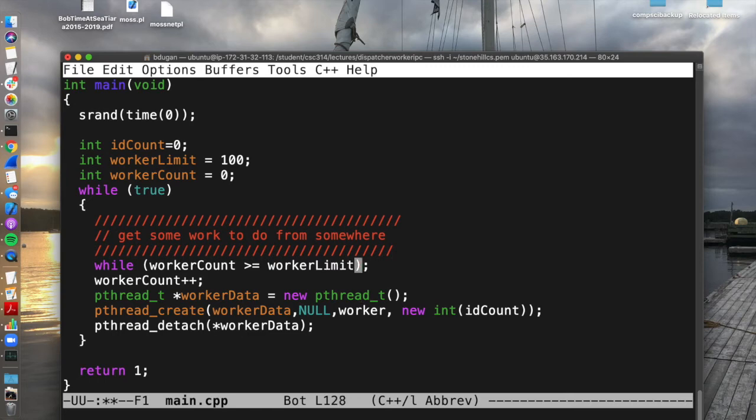And if the worker count is less than the worker limit, then we're allowed to slip past that while loop that acts as a guardian. And we'll increment worker count, and we'll be able to execute our code. Cool. So this seems like a reasonable strategy, at least at first blush. We now have a throttle, or at least an attempt at a throttle, on the number of workers that are executing.